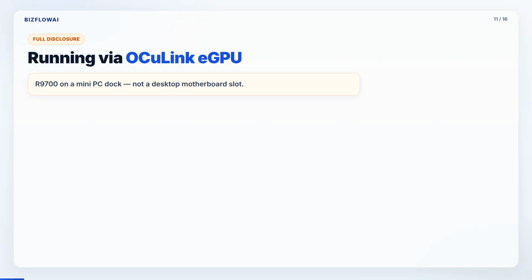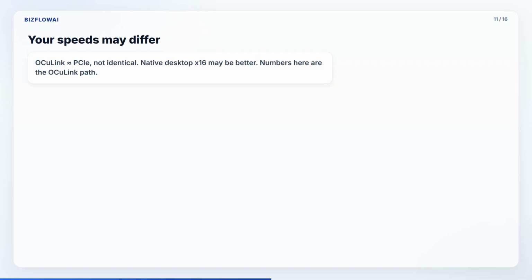Full honesty on the hardware path. Our R9700 runs through an OCuLink external GPU dock on a mini PC, not seated in a desktop motherboard slot. OCuLink is close to PCIe bandwidth, but it is not identical. If your card is in a native desktop 16-lane slot, your speeds may differ. Often better. Every tokens per second number in this video is from the OCuLink path. I am disclosing that up front so nobody treats our chart as universal law for every chassis.